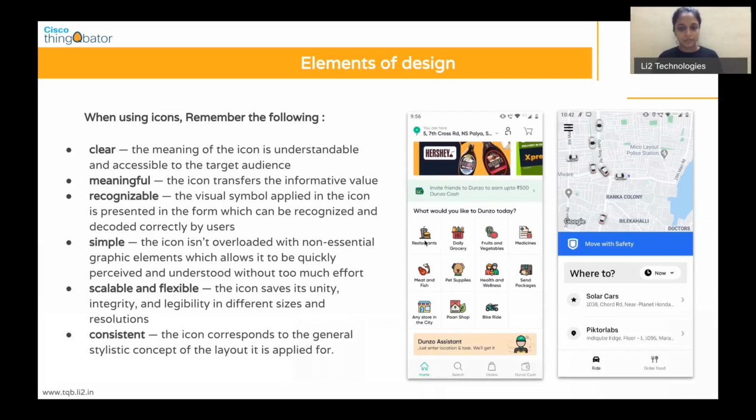Like if you look at this Dunzo example, you can see they have a puppy icon here, which directly implies that it's related to pets and supplies. It has to be meaningful. It has to convey some information of value. Icons have to be recognizable. It should be something common that the users see every day and they can relate it to what we are trying to talk about.